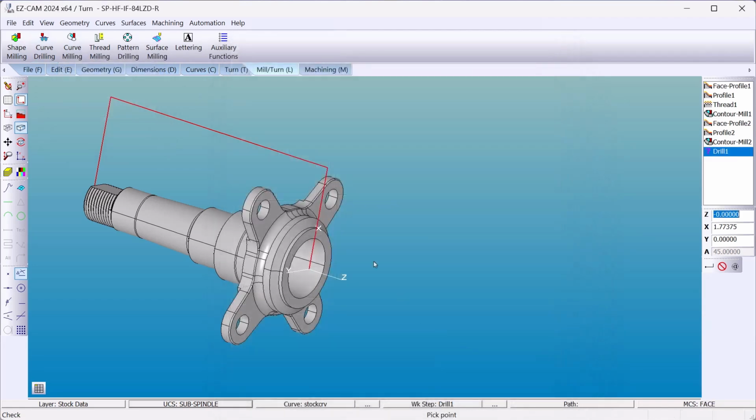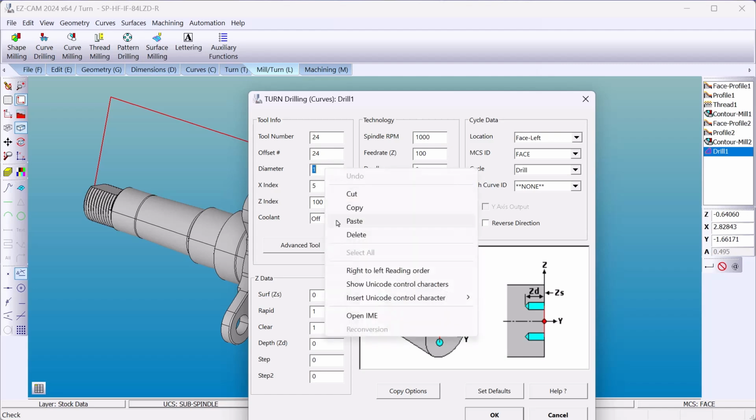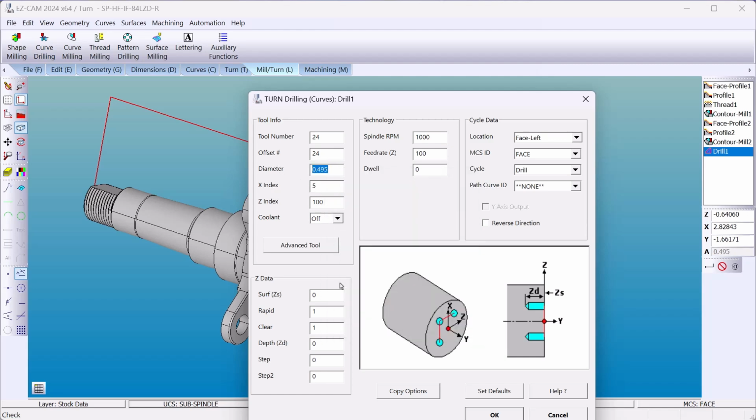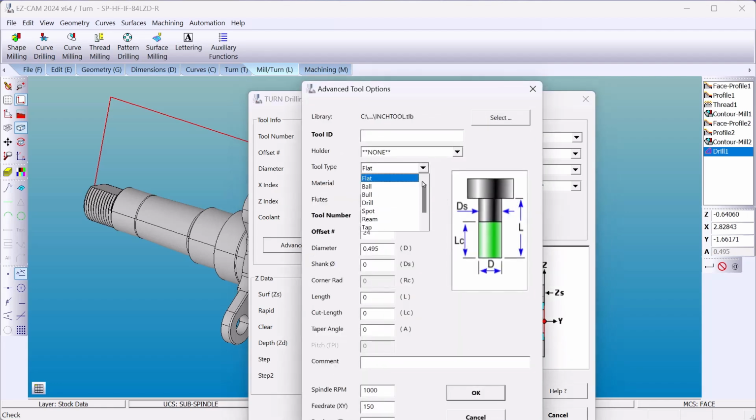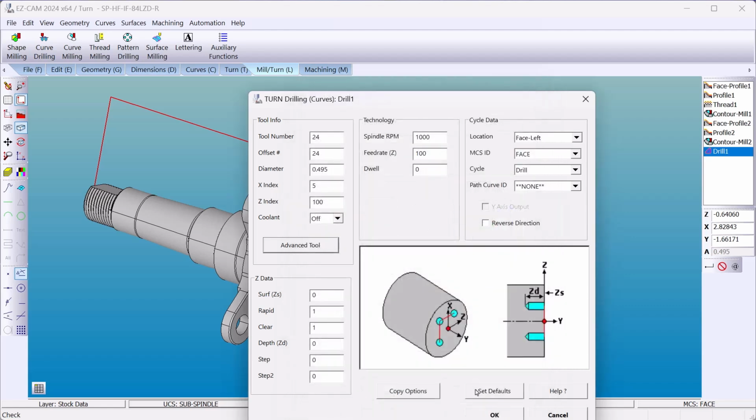Let's just OK that. Let's double click on the hole. The value is 495. That was copied to the clipboard. I'll just paste that right here, 495. Let's go to Advanced Tool, set it up as a drill, give it a tip angle so we get the additional depth.